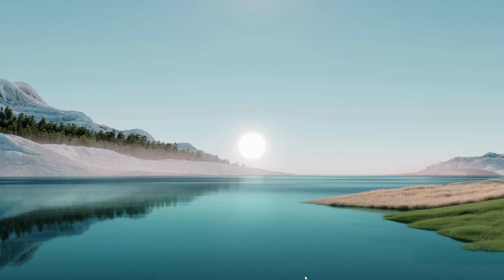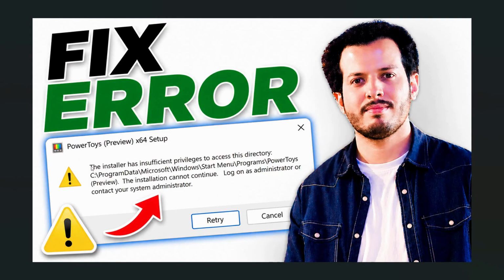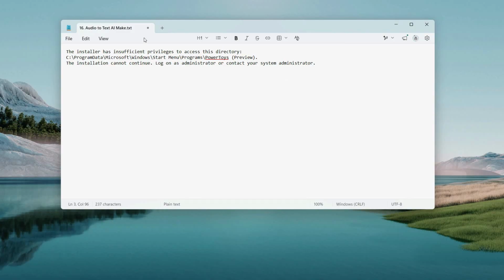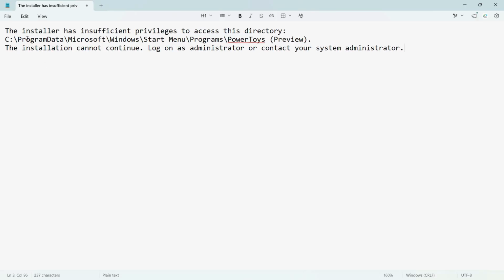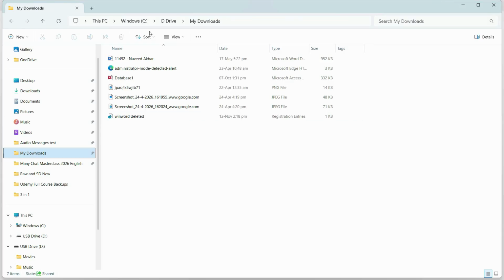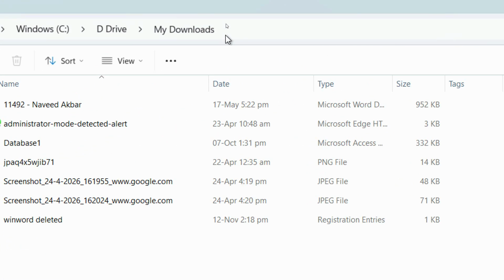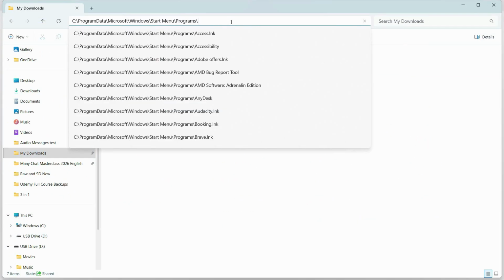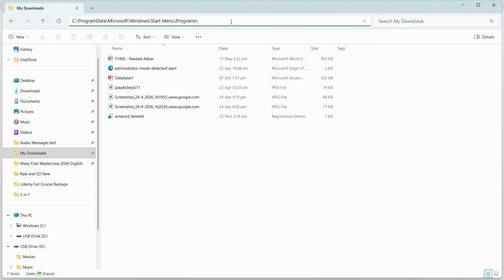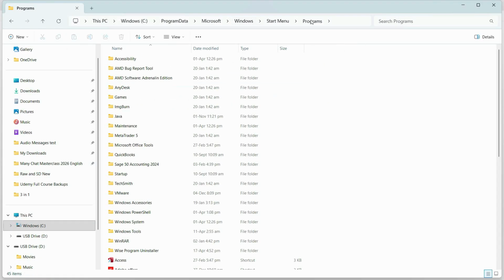What I recommend you to do is, first of all, copy this complete message and paste it in a notepad. Let's paste it here. Then we will simply copy this path, but not the application name. Copy this, open any folder, and in the URL bar at the top, paste that here, hit enter, and that will take you exactly to that location.